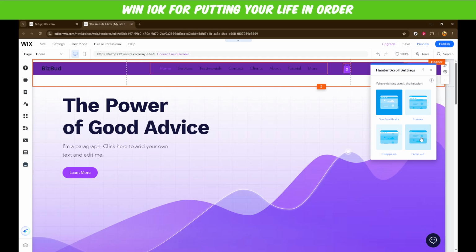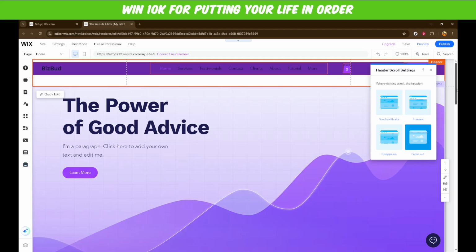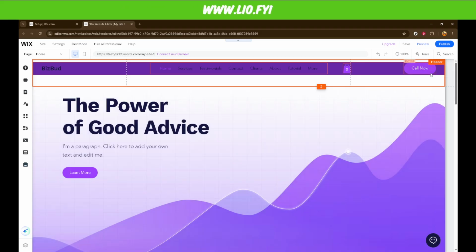Now, you want to choose the Fades Out option. Choosing this setting makes sure that as visitors scroll, the header gradually fades, allowing a smoother transition and a cleaner view of your hero image or the main content below. This technique helps maintain the continuity of your design and minimizes abrupt transitions that could distract users.